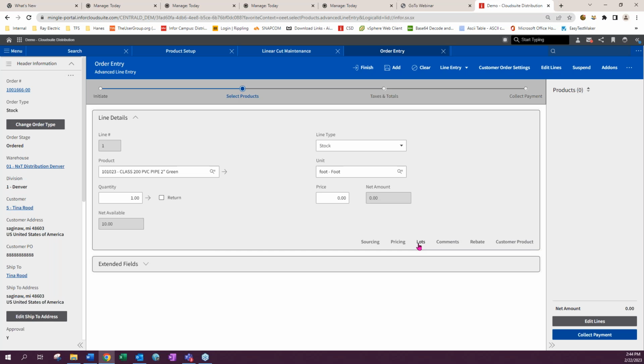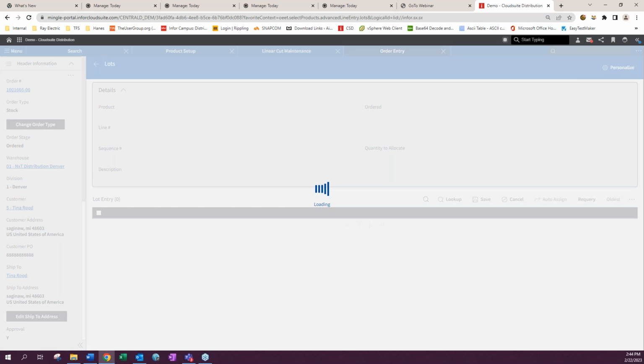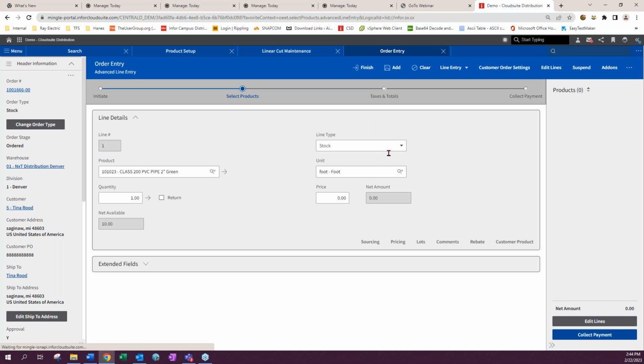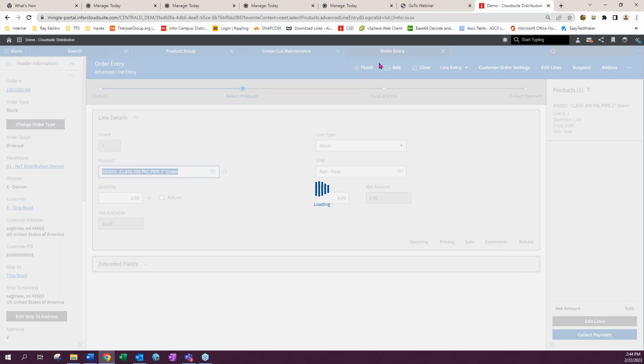So now if we go back into this lot, we can see that we are over allocated for 4 feet. It's perfectly fine. This is how it's going to look until you go make that cut in your linear cut maintenance. So this is going to happen when you're in order entry or shipping feedback. So I'm going to go ahead and hit add, and I'm going to hit finish.